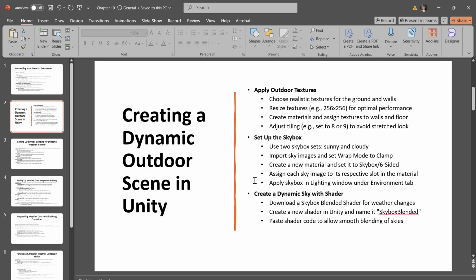So the textures create a realistic ground and walls, while the custom skybox shader will let you adjust the sky between clear and stormy based on real-time data. So this setup is ideal for games or scenes where dynamic environmental changes enhance the atmosphere, making the experience feel more immersive.